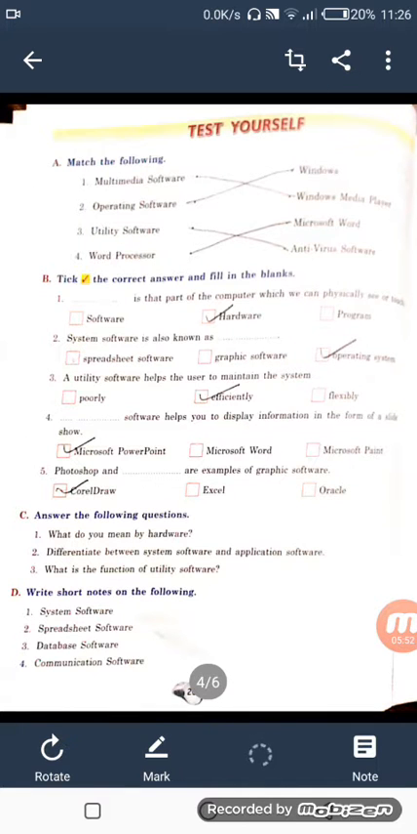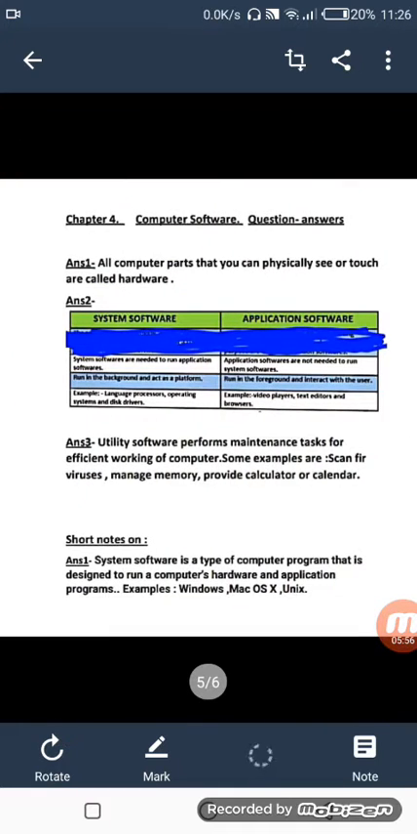Okay. Next one is, what is the function of utility software? For utility software, I told you it is a kind of antivirus software. Utility software performs maintenance tasks for efficient working of computers. Some examples are scan for viruses, manage memory, provide calculator or calendar. Okay.